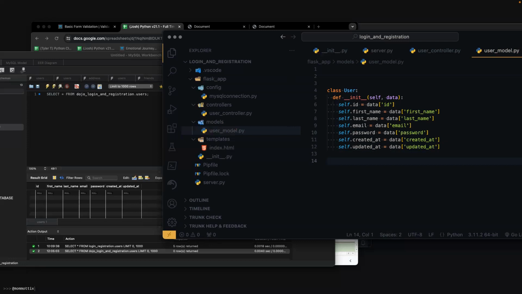So now we're at the point where we have a user model. We need to do some imports in order to make this accessible. Let's go ahead and do an import of our connection to MySQL and our connection to our database. So we're going to say from Flask.